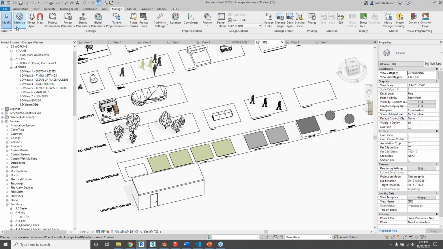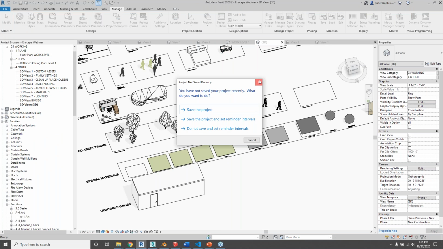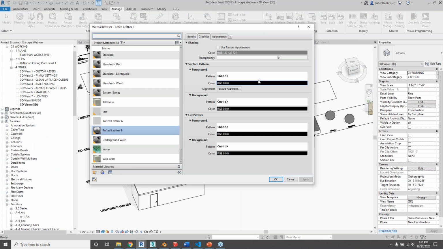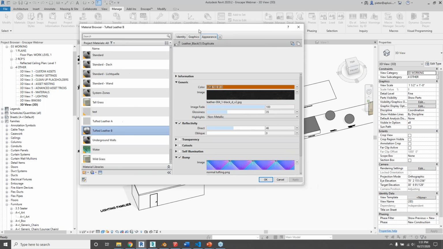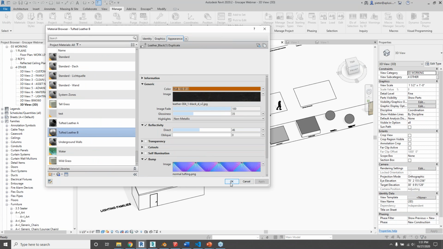I think the most useful tip I can give you is, let's do this on the actual materials dialog. When you're tweaking your materials specifically for Enscape, on the appearance tab, there's a big difference between hitting OK and hitting apply. So let's just do a change here. Apply, in the Revit context, means just send that to Enscape directly.